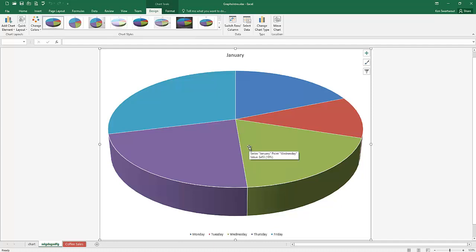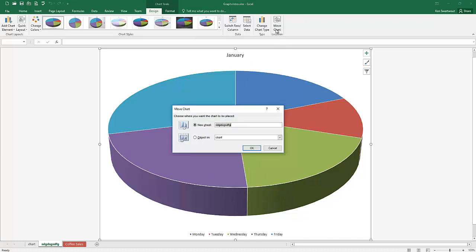So that's moving charts in a nutshell. You can do it from a right click, you can do it from here, doesn't matter how you do it, but do understand that you've got two options. You've got that one, which is glorified copy and paste, and that one which creates a new sheet, which is probably what you want to do.